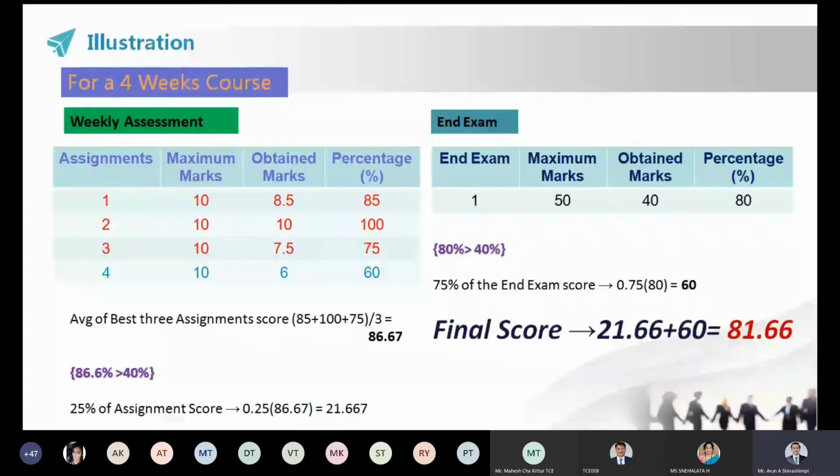Now for calculation, the average of the best 3 assignment scores will be considered. Please note here, the average of the best 3 assignments will be considered. For an 8-week course, the best 6 assignment scores will be considered. Similarly, for a 12-week course, the best 8 assignment scores will be considered. Now coming back to the calculation part. For the given example, the best 3 assignment scores are 85, 100 and 75. 60 is the lowest performed assignment, hence we are not considering that for calculation. The average of these will be 86.67. Essentially, this should be greater than 40%. That is the criteria.